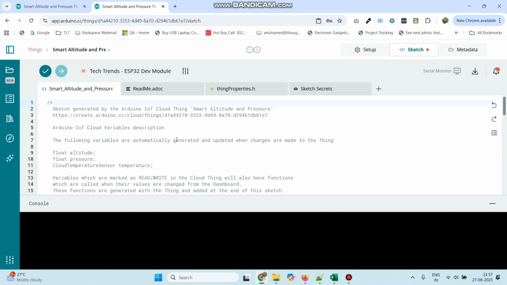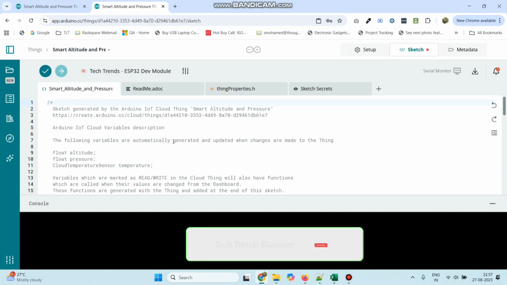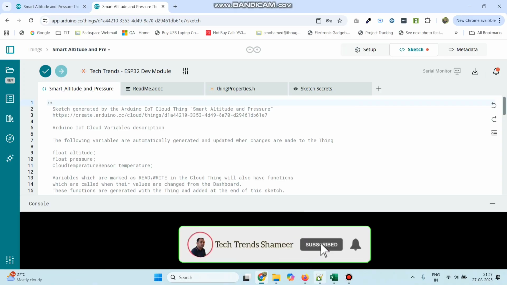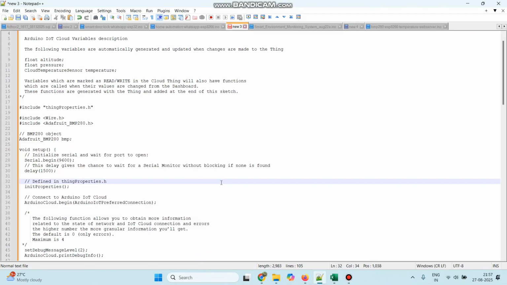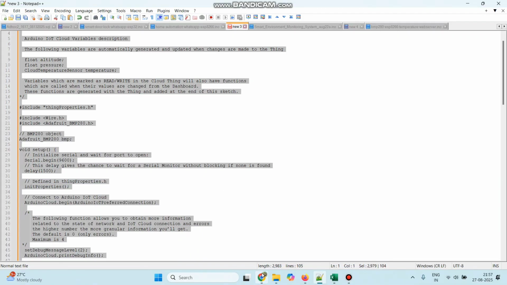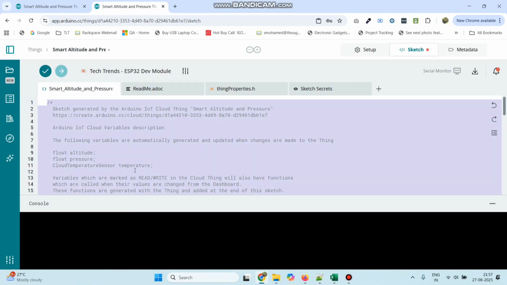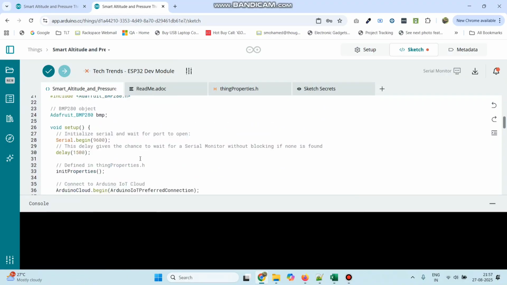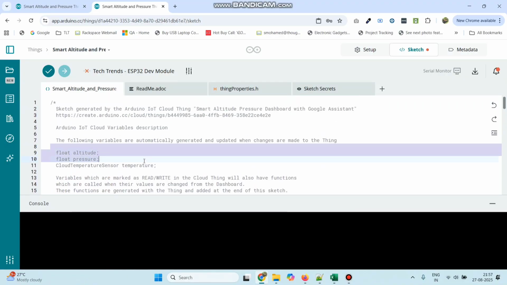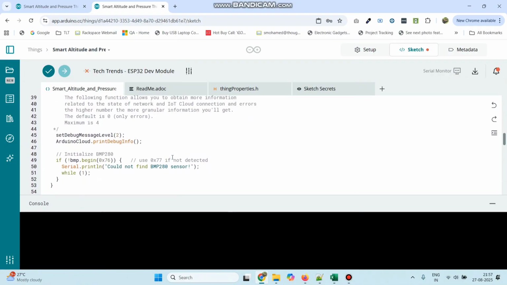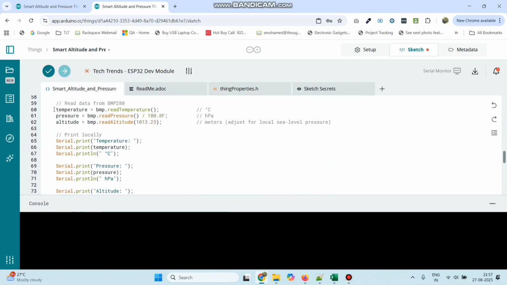Now here the basic program template is generated and now we need to add the program logic. So I have already written the program. I am just copy pasting the code. You can find the program link in the video description. So these are the variables which we added. And this is the formula to get the temperature, pressure and the altitude.